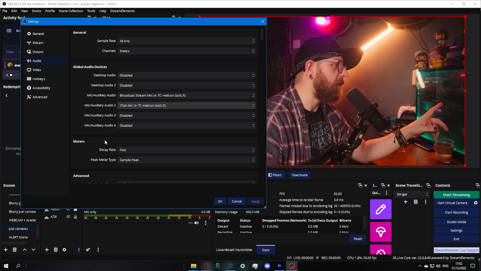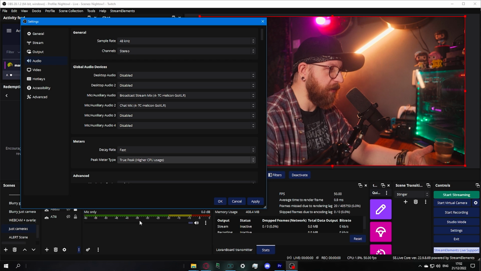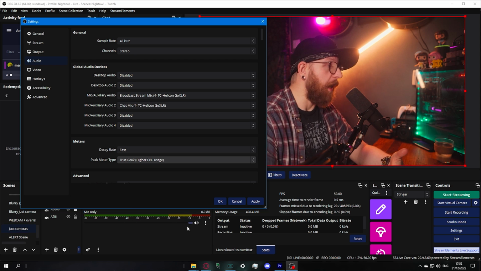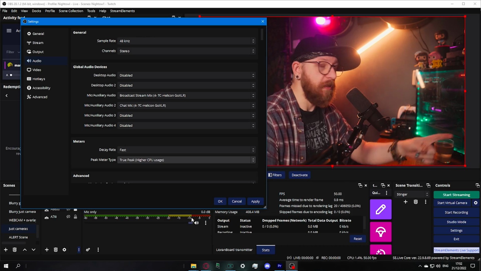And the thing you want to change the most in here is meters. So instead of this sample peak, you want to change to true peak instead. So as you can see right now, sample peak is telling me that I'm clipping, or at least in the red, at around minus 10, minus 9 on these bars, which is not correct. You're not going to clip around there. It lies to you, and a lot of people seem to think that's where you should be, and that's what's going to clip.